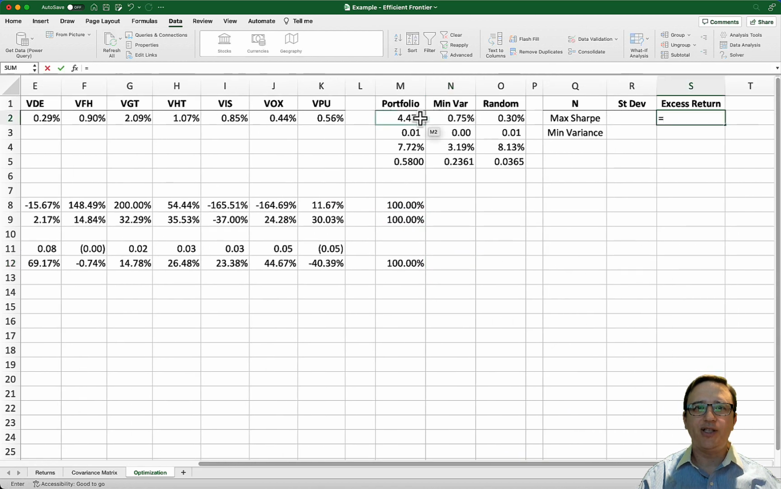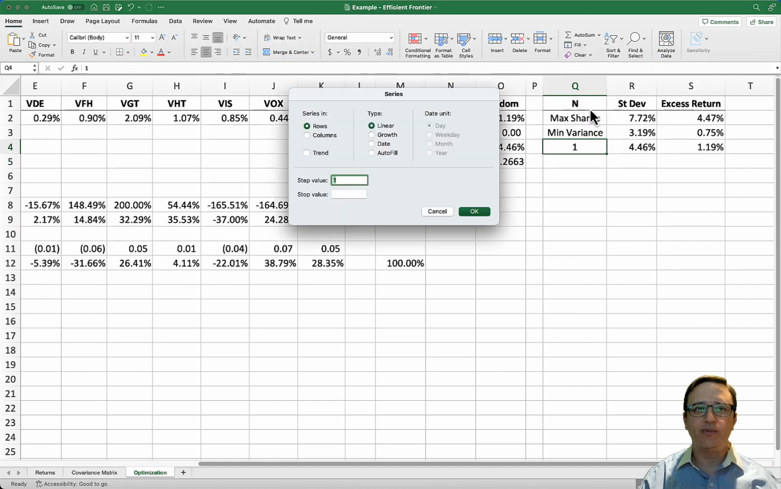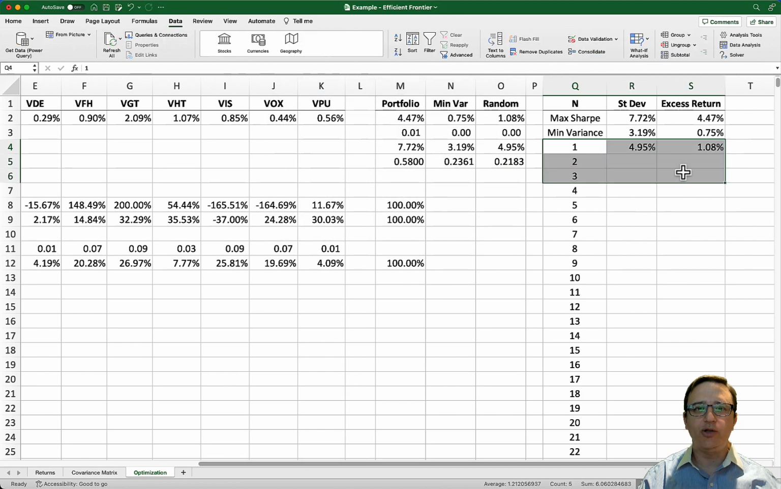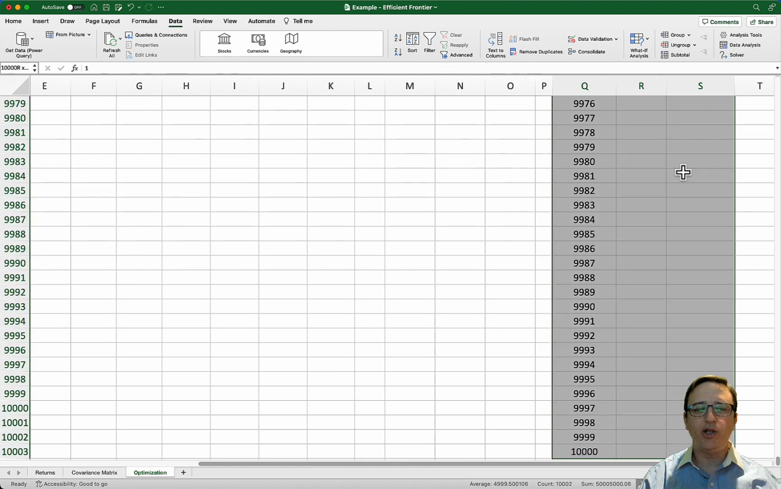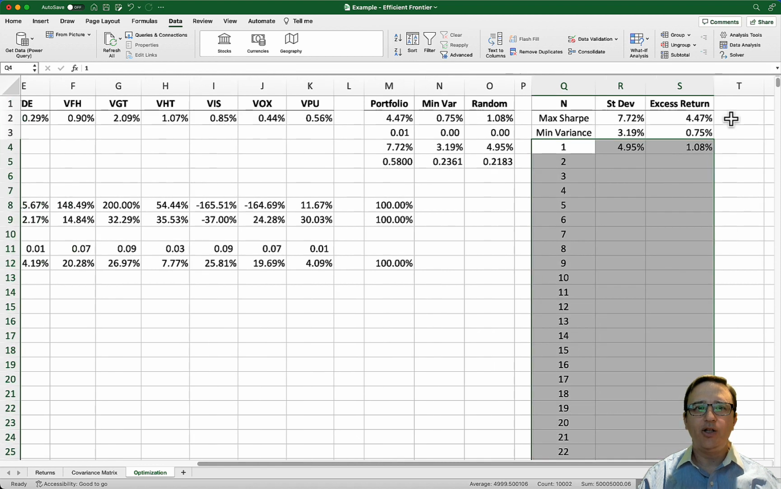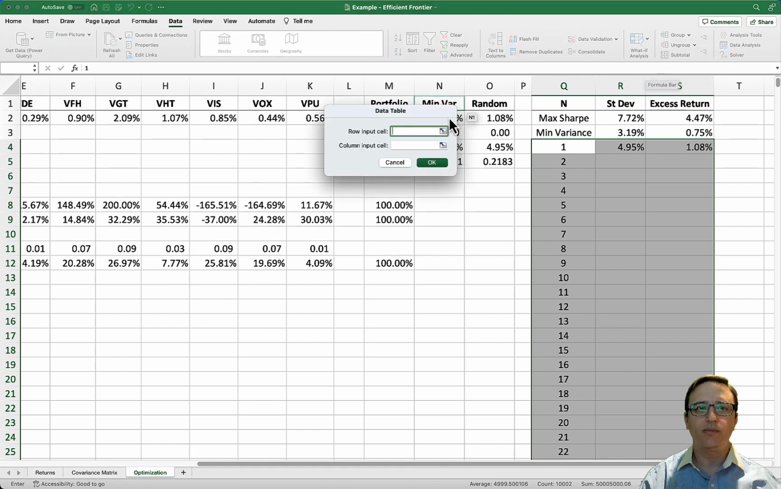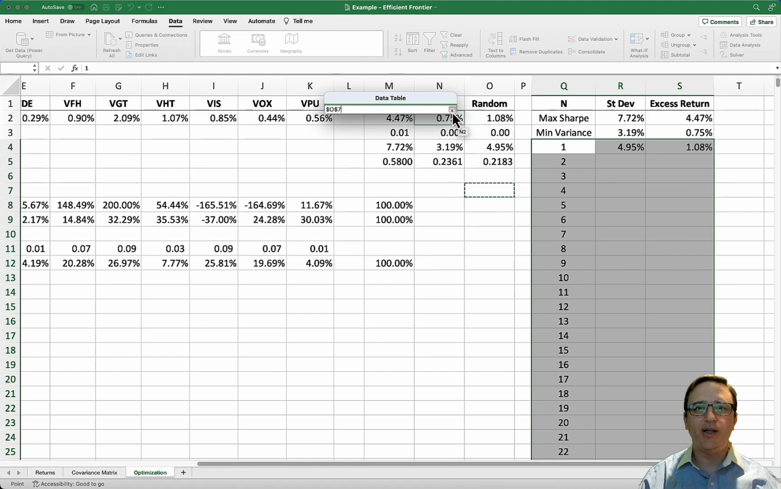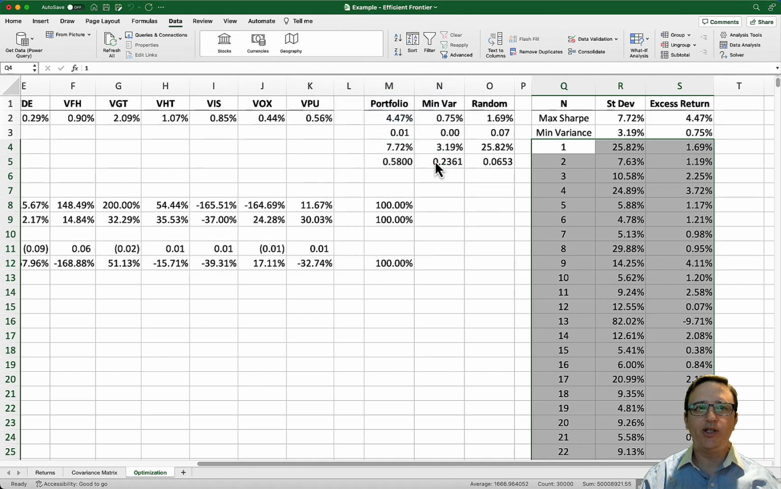Create a list of the standard deviation and excess return from 10,000 random portfolios. Fill using columns and stop at 10,000. Select the first few cells and use Ctrl-Shift arrow down to select all the rows below. Use the what if analysis and select Data Table. Click on any empty cell and the data table will be filled with the standard deviation and risk premium for each iteration. Next, we will graph these values.